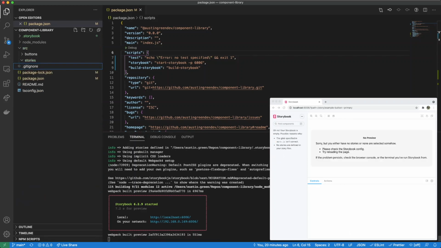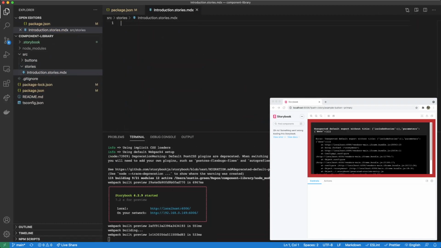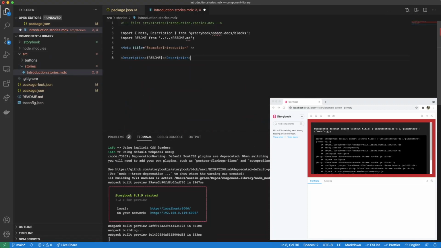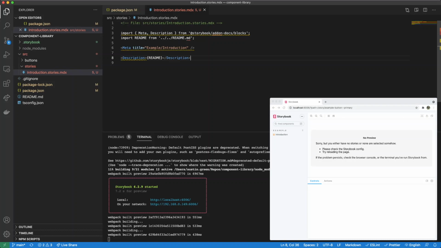and then include a new introduction.stories.mdx file with this content. So this is an MDX file which combines Markdown with JSX, and it's going to allow us to render the contents of our README file at the root of the Storybook documentation.